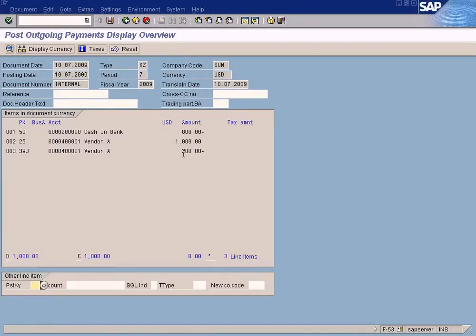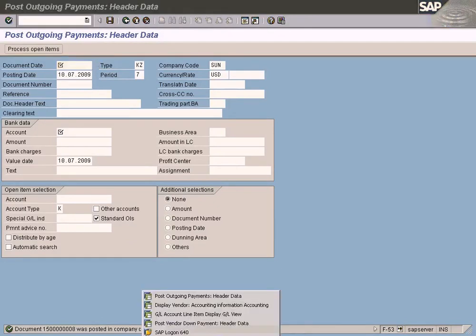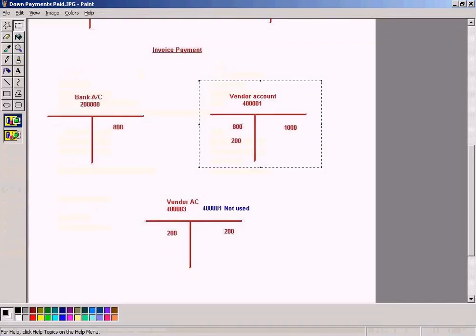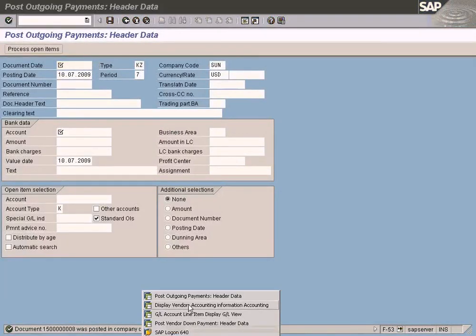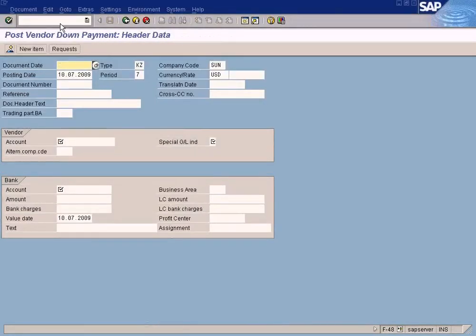right? So this special GL account in which the down payment was temporarily stored is reversed out by posting a 200 on the credit side of this account. So I'm going to post this. Posted. Now let me go and check the accounts. So your vendor account should be cleared.